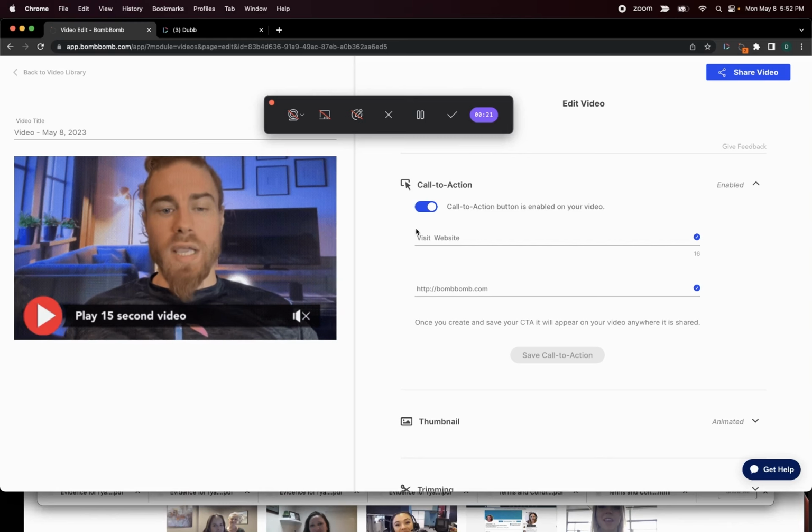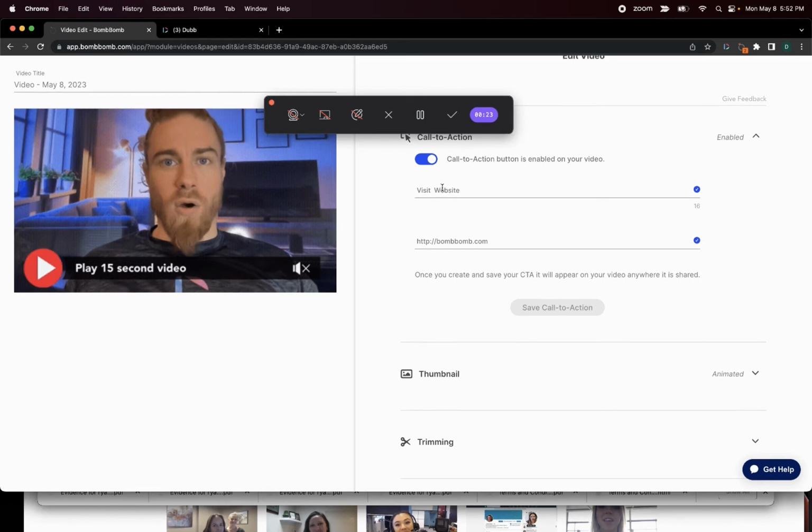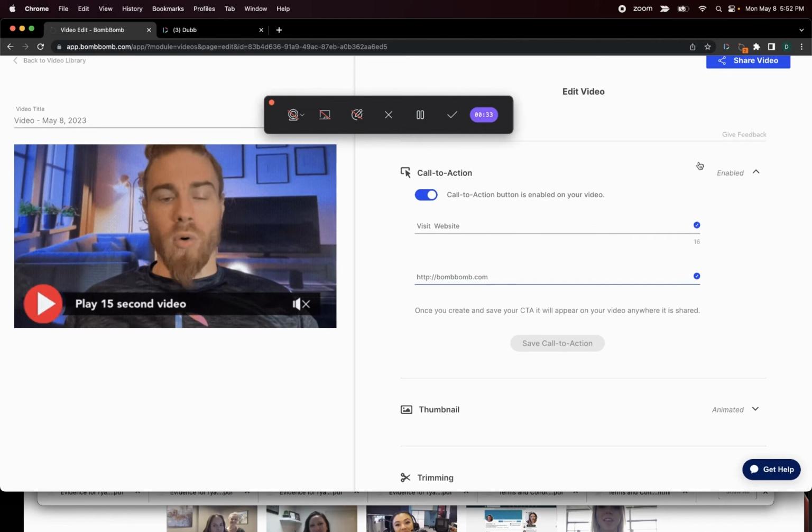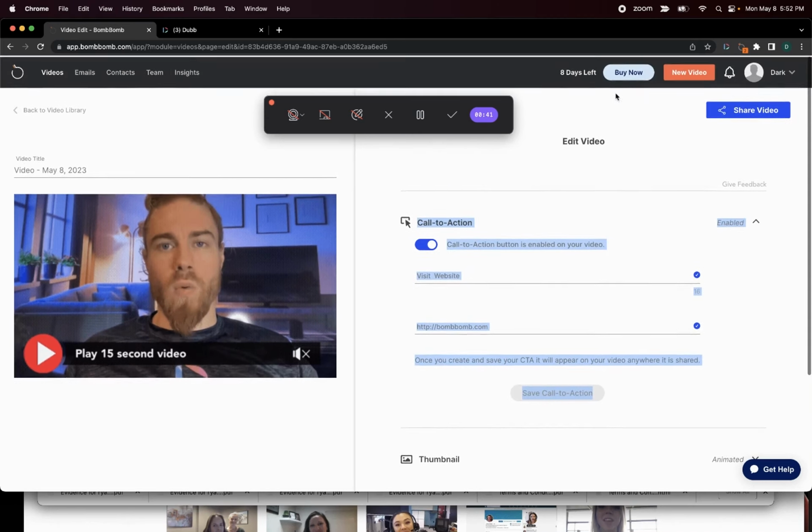However, it does look like Bombbomb only supports a website link type call to action. So here's the name of the button, and then there's the link that I would like them to visit. And it looks like this is the only option that they're enabling you to provide. So you're only enabled to add one call to action button that is a link on the website. This is at least during the free trial.